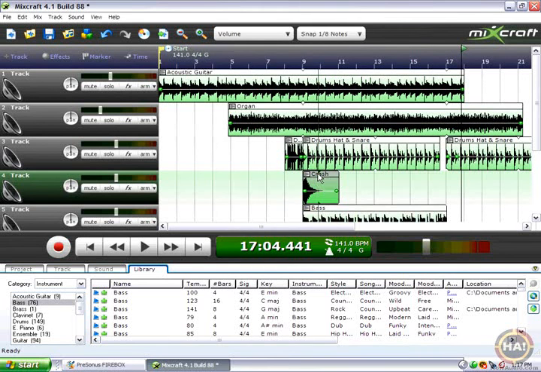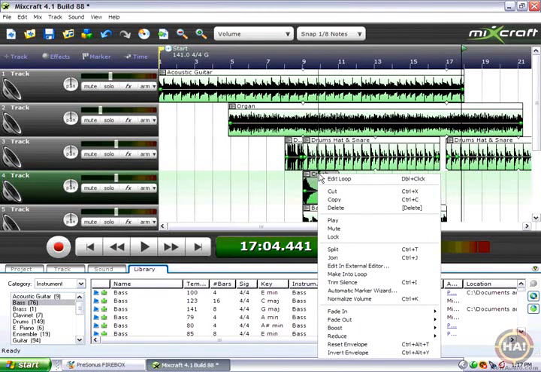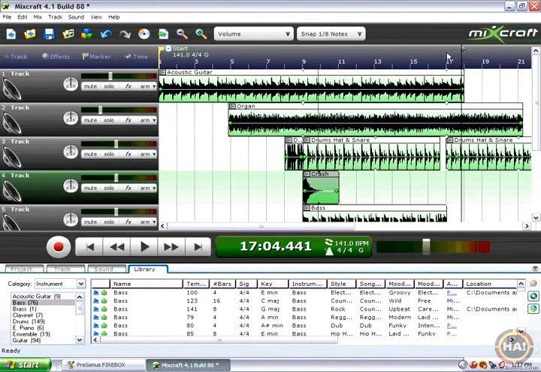Another cool thing you can do is right click and copy, and then I put my cursor out here and paste. A second crash. Really cool. I don't have to go find it in the list. That's how you make a song using loops.